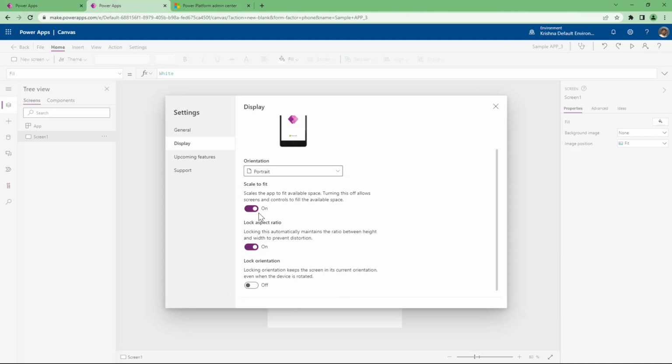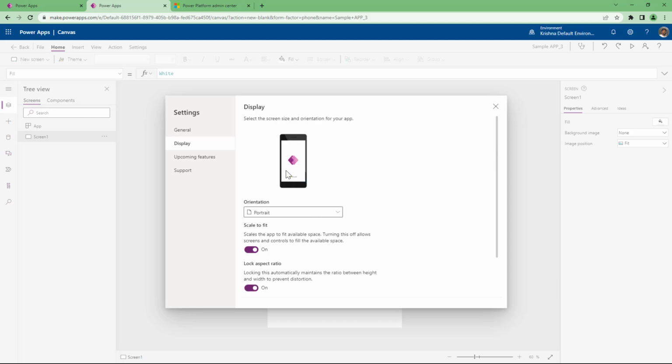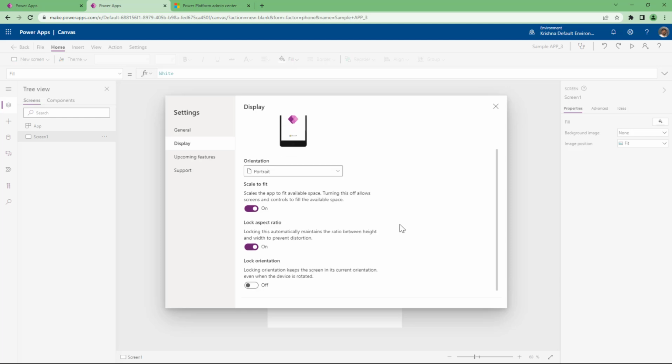And scale to fit means it tries to adjust the screen size automatically when the user is running it on a mobile, irrespective of the mobile model they have. And the lock aspect ratio means the dimensions, and lock orientation is always off. These all come as advanced topics, we will learn that.